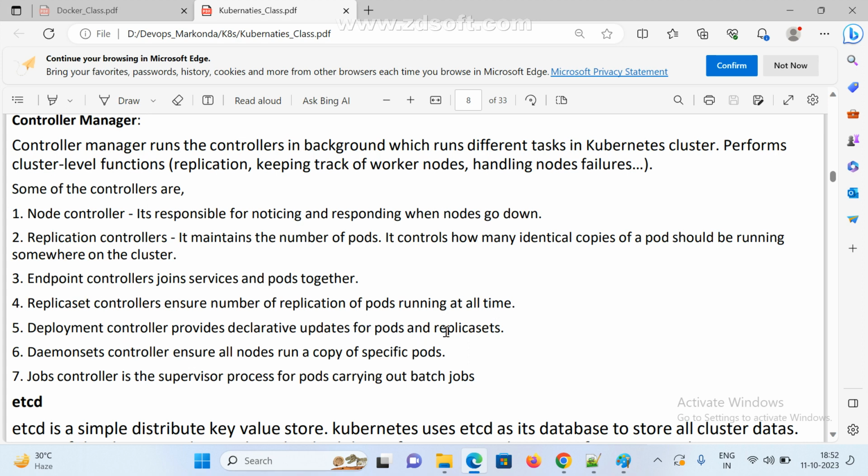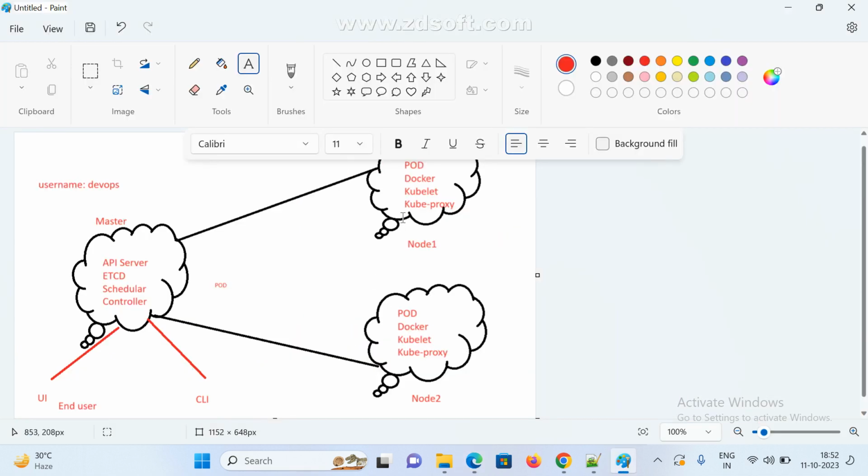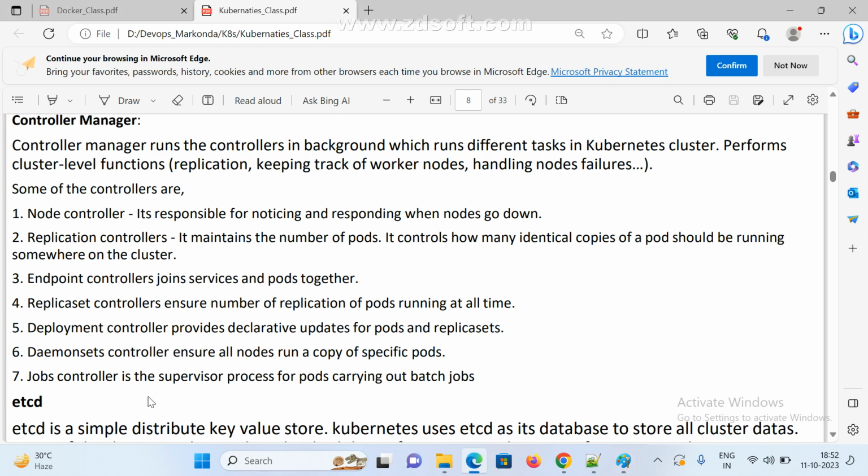Deployment controller gives declarative updates for pods and replica sets and daemon sets. And the daemon set controller ensures all nodes run one copy of a specific pod. So I want to maintain on every worker node, I want to create one pod, that is a common pod. So that is the daemon set. Next, job controller is the supervisor process for pods carrying out batch jobs. Okay, this is the job controller.